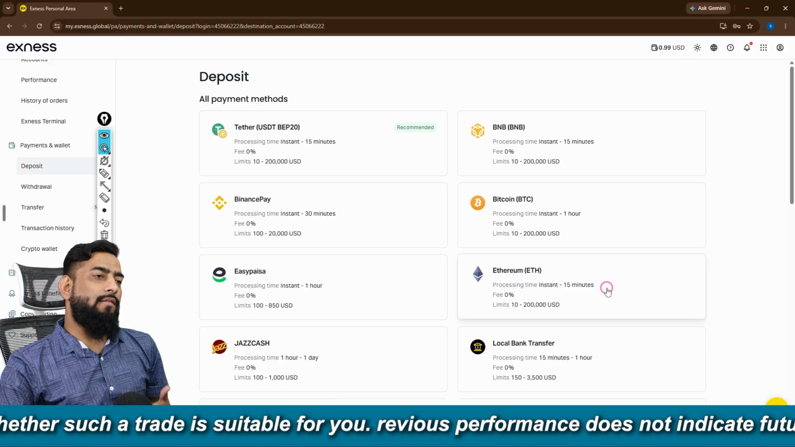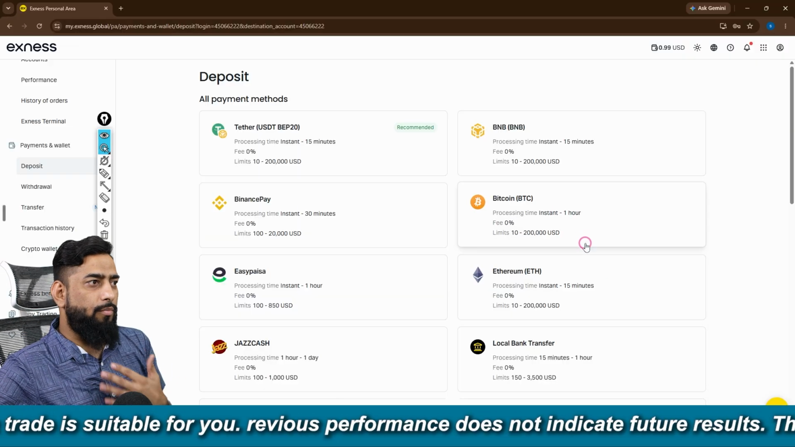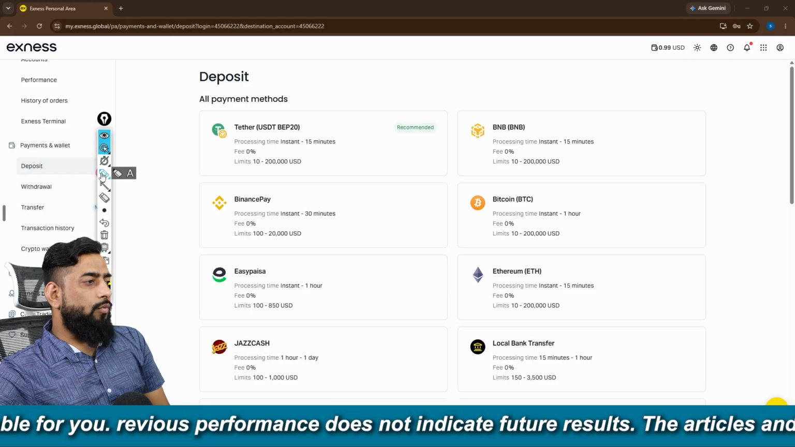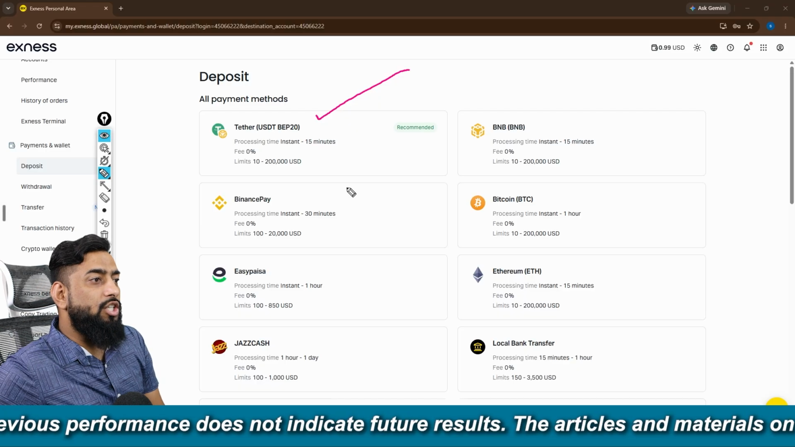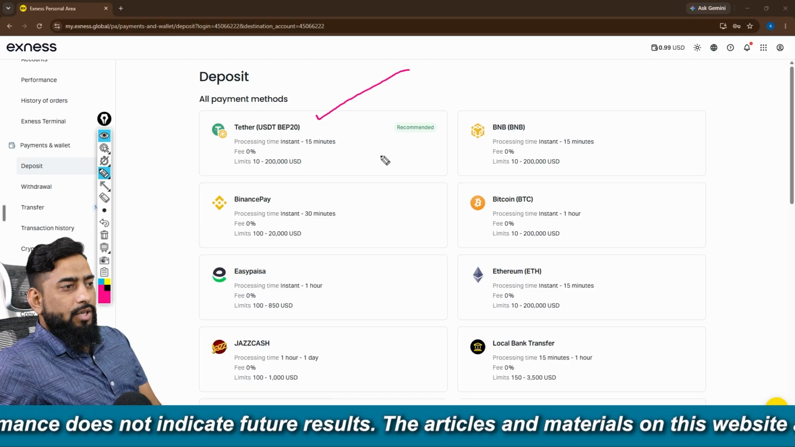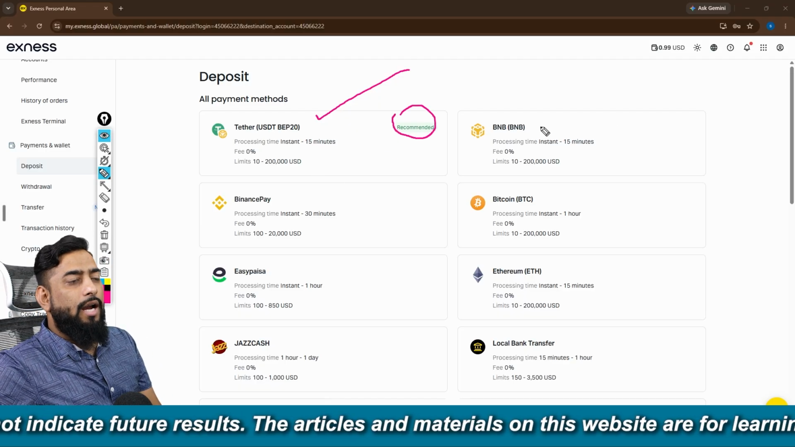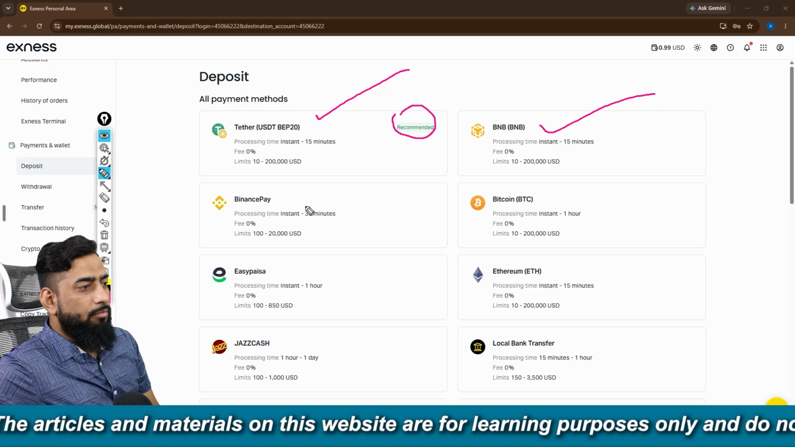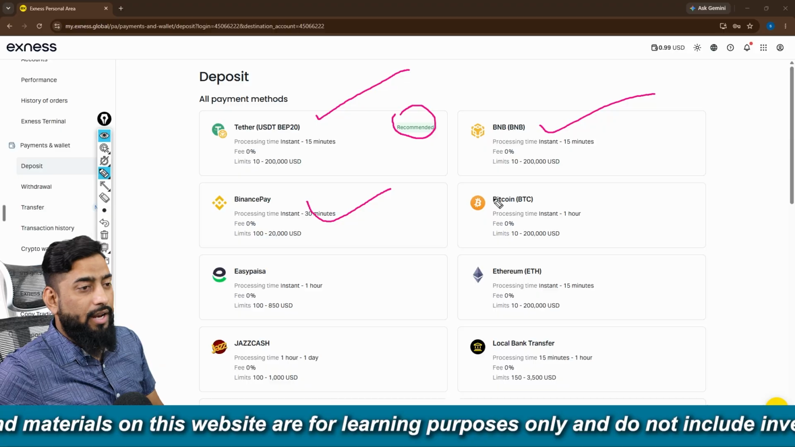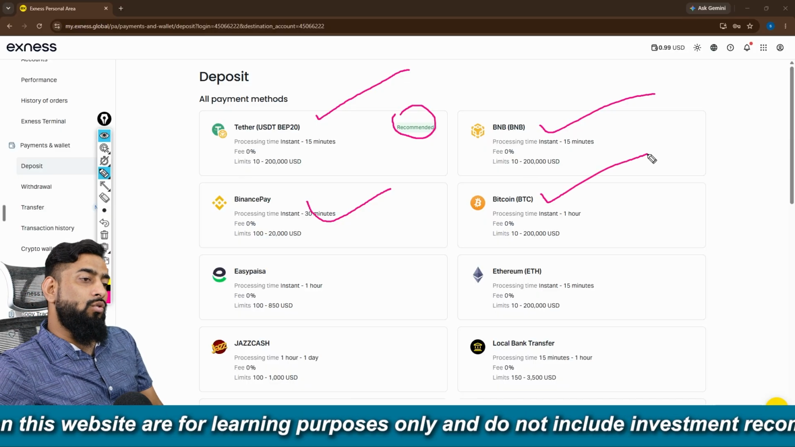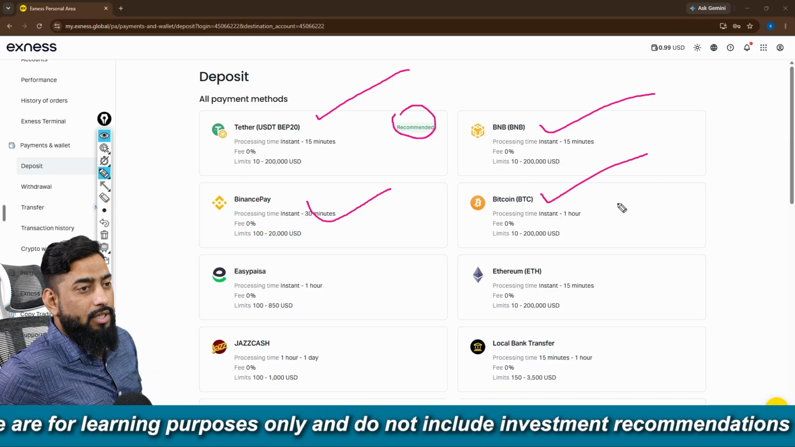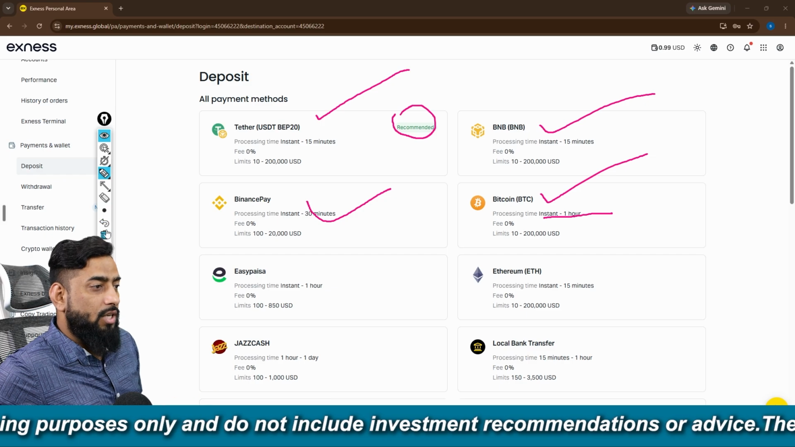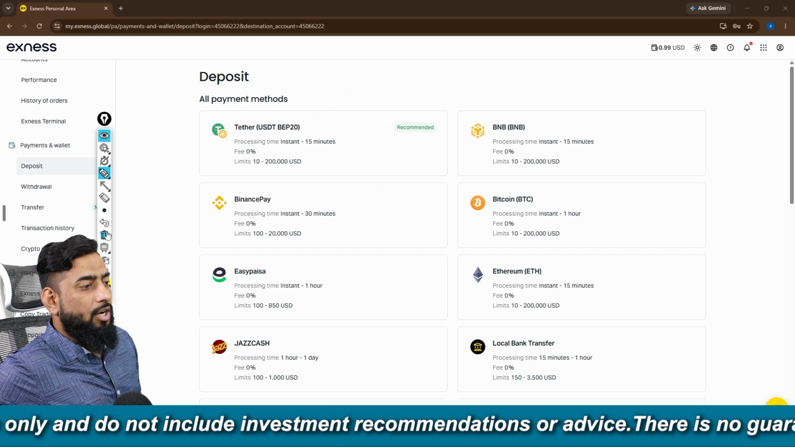Here we go. We have plenty of options to deposit in Exness. First of all, we have Tether, USDT BEP20, which is recommended by Exness. We also have BNB, which is the token of the Binance exchange, and Binance Pay, which we can use directly. We can use BTC as well to deposit, but the estimated process time is 1 hour, which is too long. It's not recommended for us.